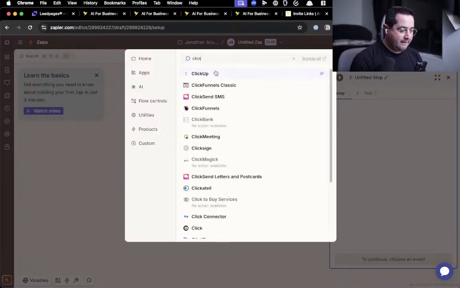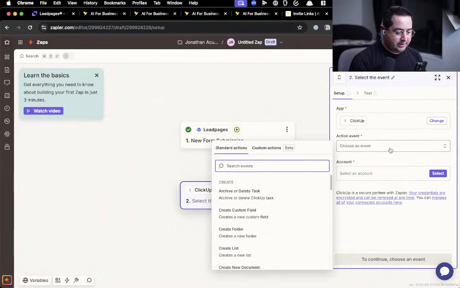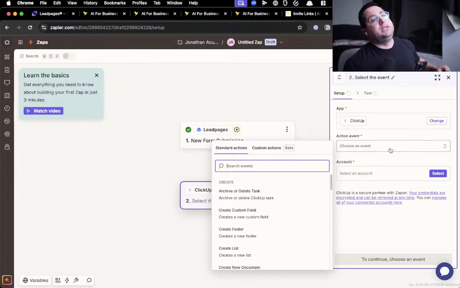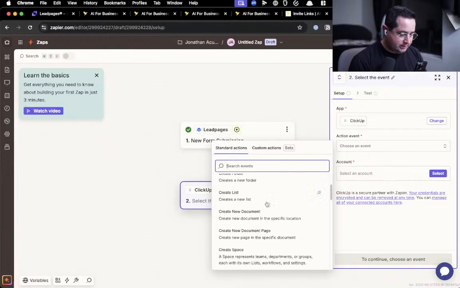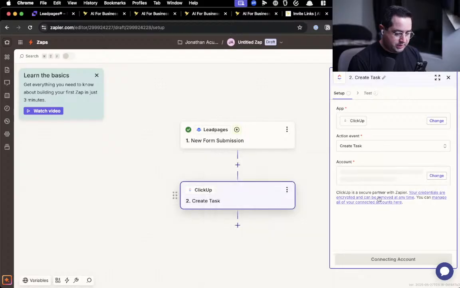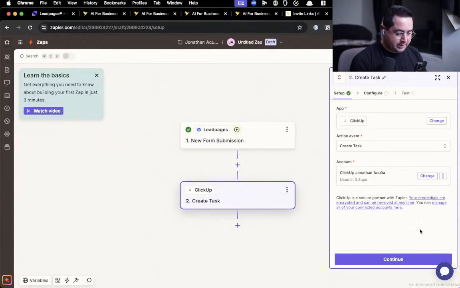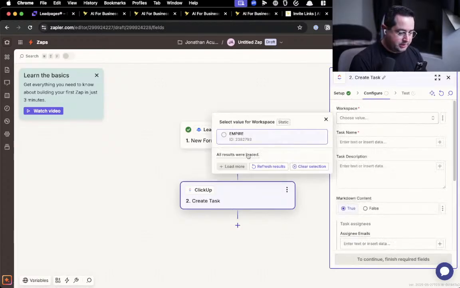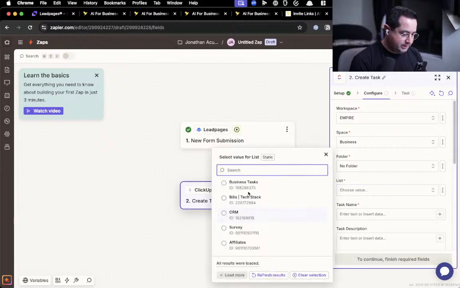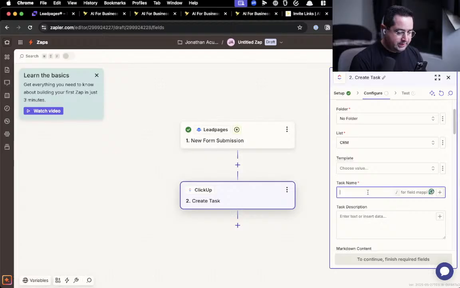Let's go to ClickUp. ClickUp, I'm going to add them. Do I want to save these in ClickUp? I do want to save these in ClickUp for right now. Or do I want it? I need Kit actually. I'm thinking. That's okay. Let's just not think. Let's just create a task. I'll just create all the automation I need to do anyways. I want to use this one. Oh, we're building an automation. Nice. Okay, workspace, Empire, space, business, folder, no folder, list, CRM, tasks, no template, task name.